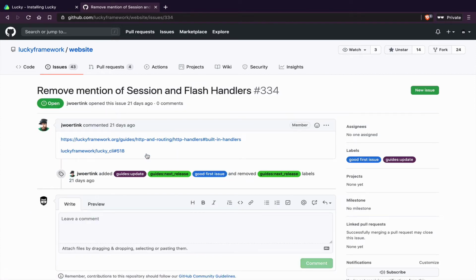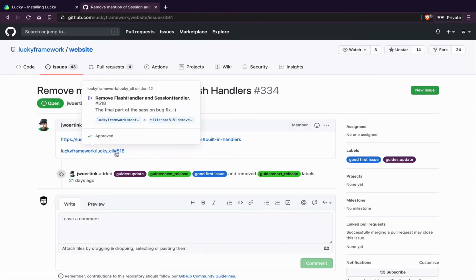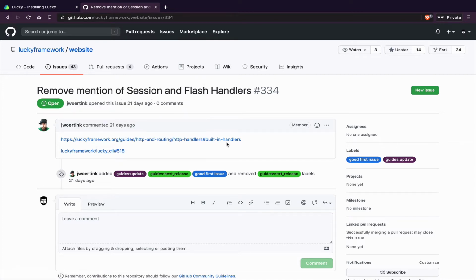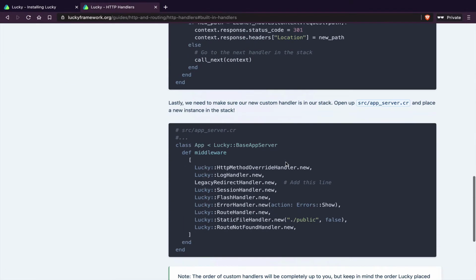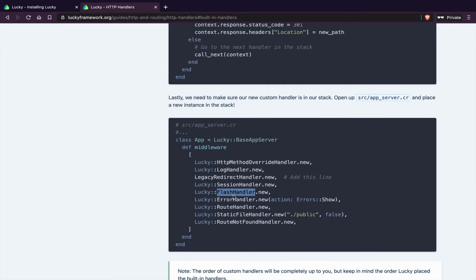And essentially what this boils down to is we remove those from the scaffolded app that you generate with lucky init, but there's still some language referencing those in our guides, which you can see here, and a little further down the page, here, and here. So really easy. Our commit should involve removing 4 lines. So let's go ahead and tackle that.